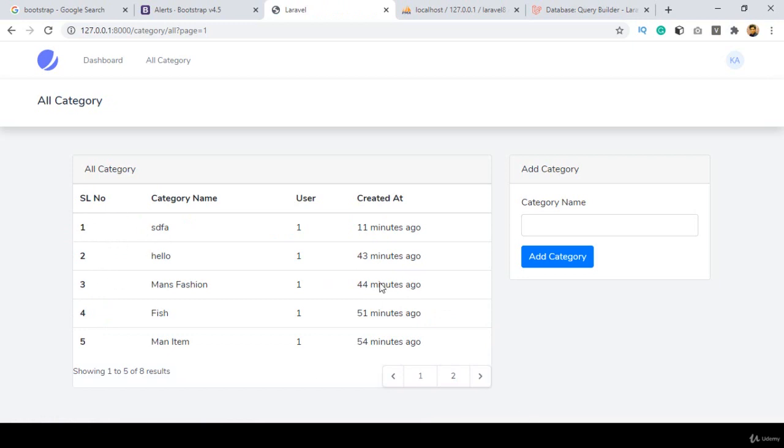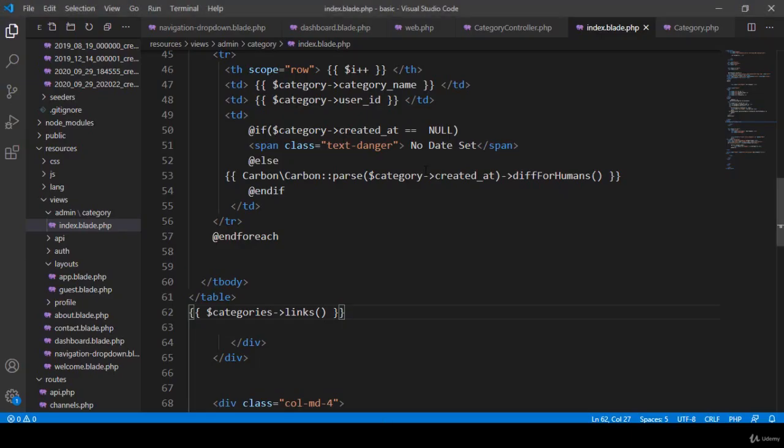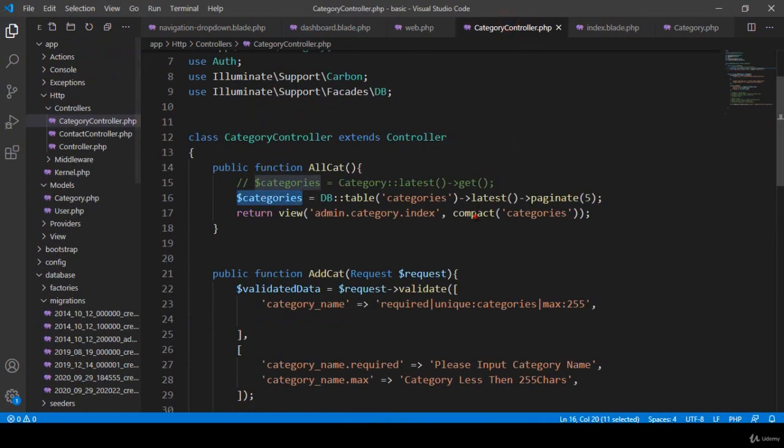But before doing this, I also want to share another thing. Here I got the pagination using the query builder. If you want to add the paginate using Eloquent ORM, you have to follow just the same logic. Here you have to add this paginate.